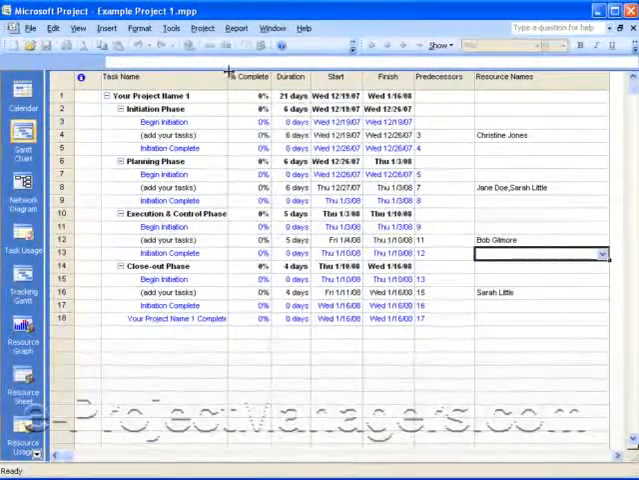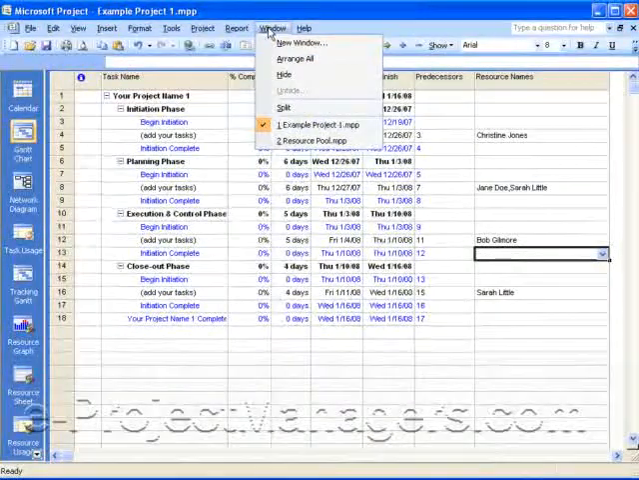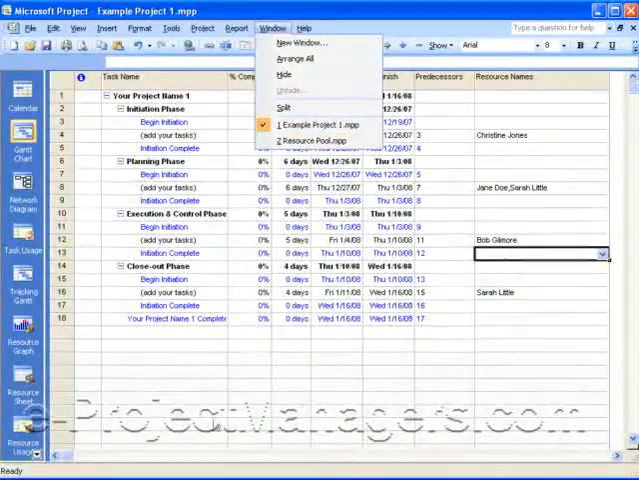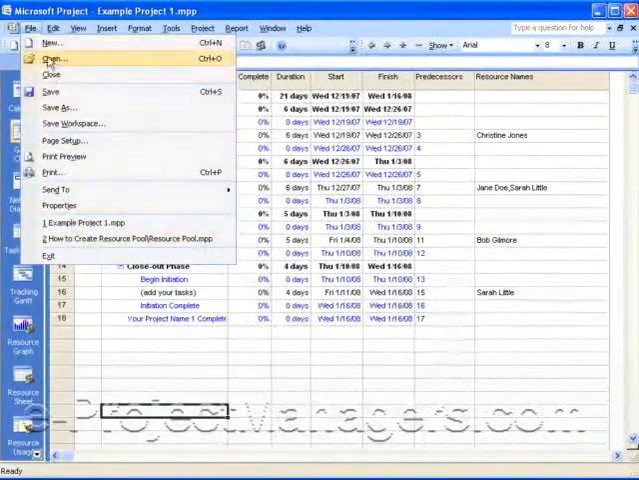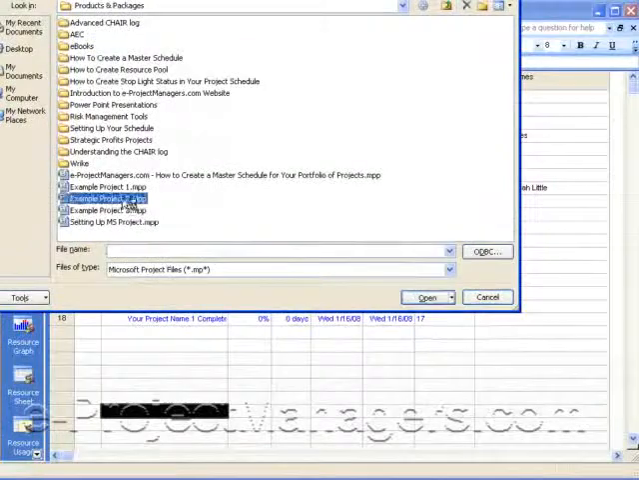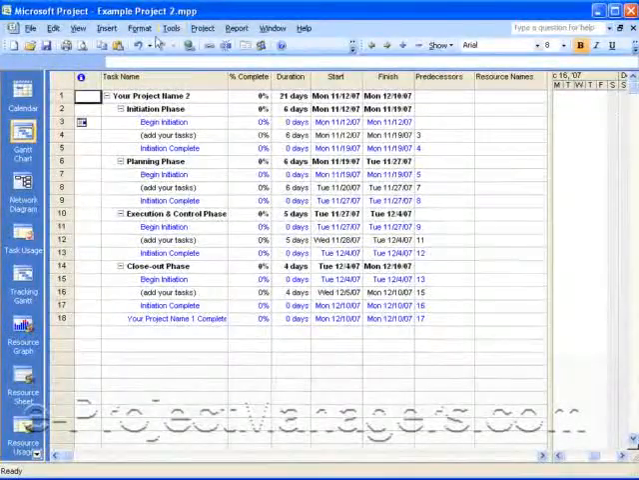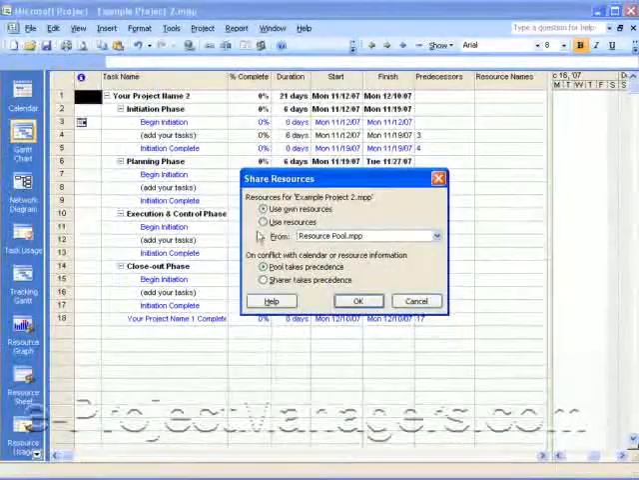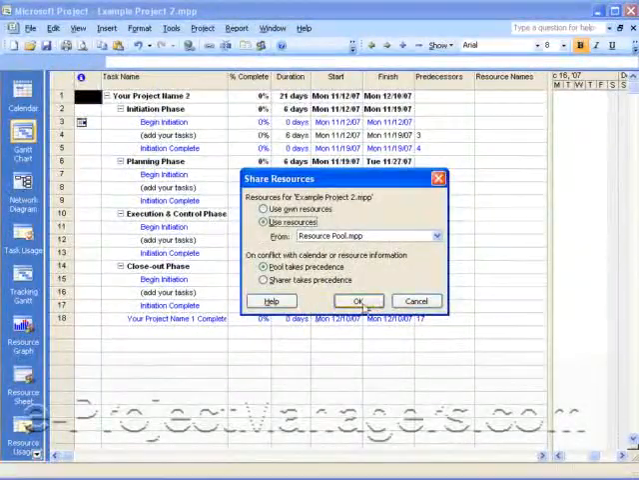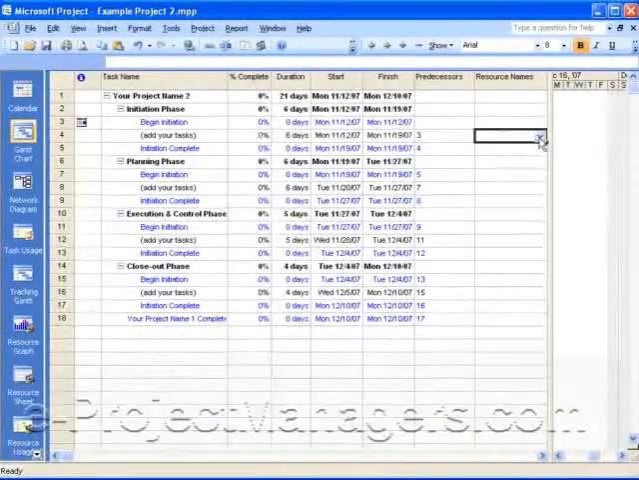Now, once I add all my resources to my project schedule, let's say I have another schedule that I want to add resources to. So let's select project 2. Project 2 is open. I'm going to go to Tools, select Resource Sharing, Share Resources. I'm going to use this MPP file, which is open, the resource pool file. Click on OK. And I'm going to add resources to this project as well.